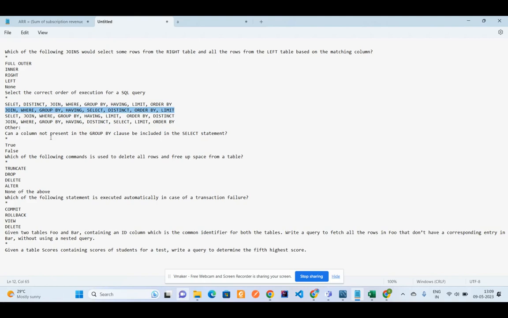Third question is can a column not present in group by clause be included in the select statement? So the answer for this will be true. We can include. Which of the following commands is used to delete all the rows and free up space from the table? So if you want to remove all the rows, but you want to keep the structure of the table intact, then you have to use truncate command.